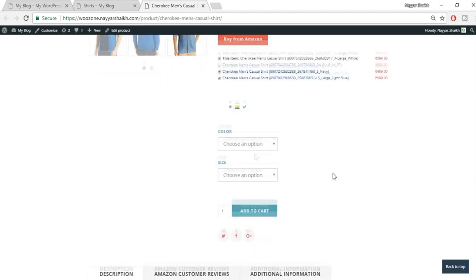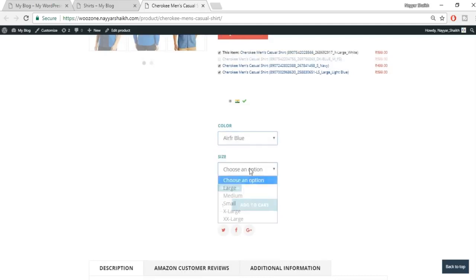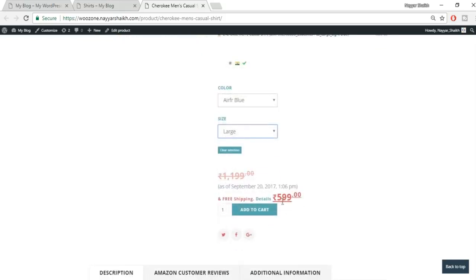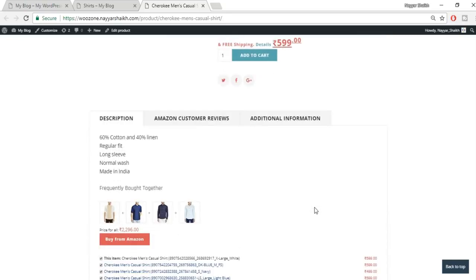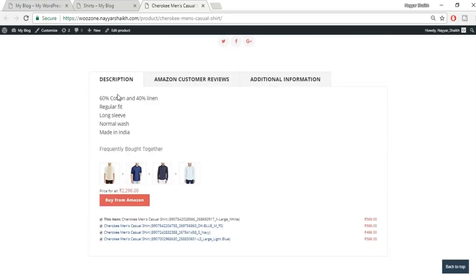Now here, as you can see, there is a color variation and a size variation. So as we select the color and the size variation, the price changes. As you can see over here, we can add this product to cart. We'll see that. Okay, now here is the description. As I said earlier, you don't have to type anything. Everything is imported from Amazon. Obviously, you can edit this according to you.